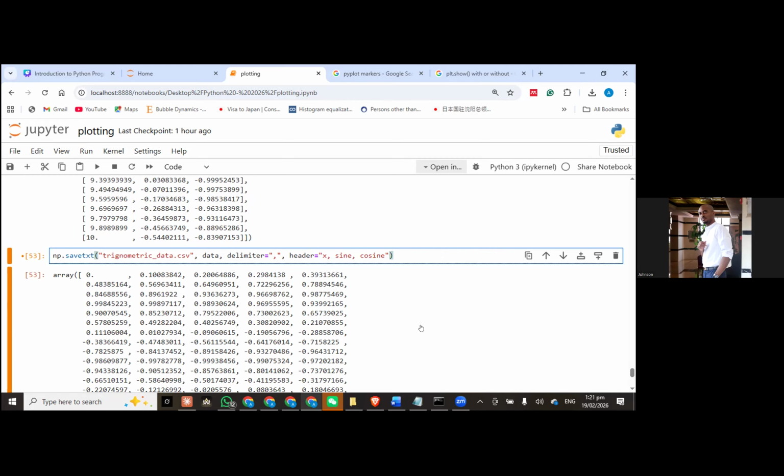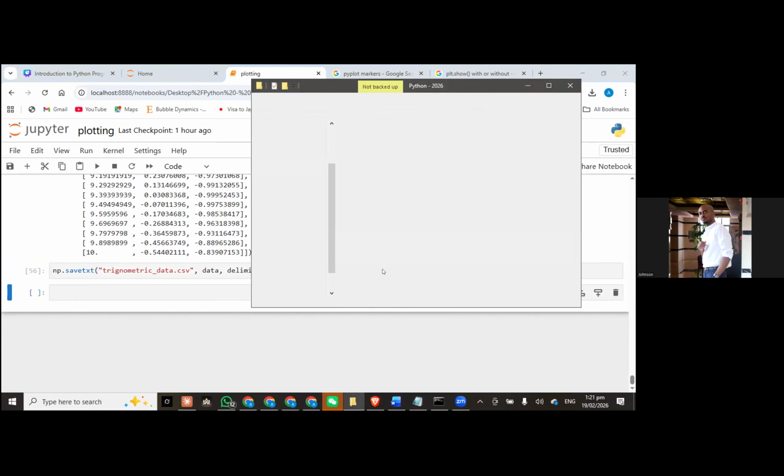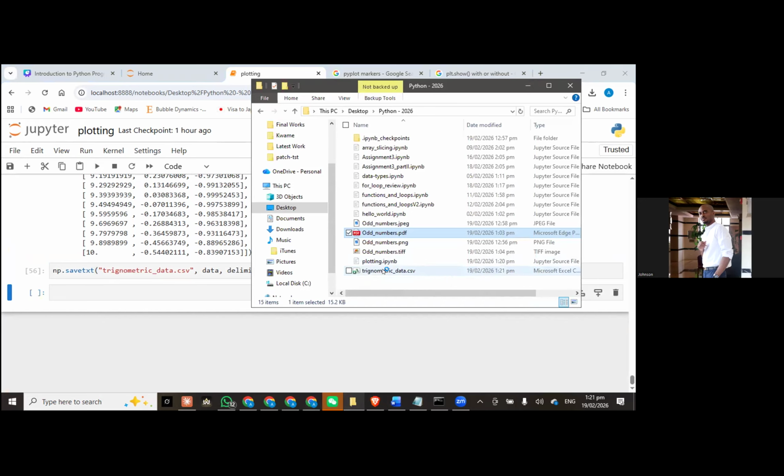So let's run this and see if we did everything right. We should have it saved. Good. Voila, it's saved. So when we come into our folder, we should see this. This is the information we just saved. Okay. So let me just open it so we see what information we saved.